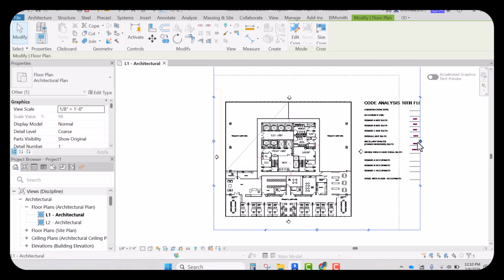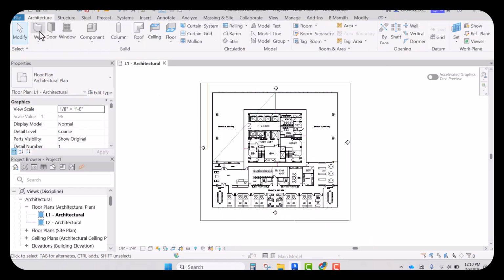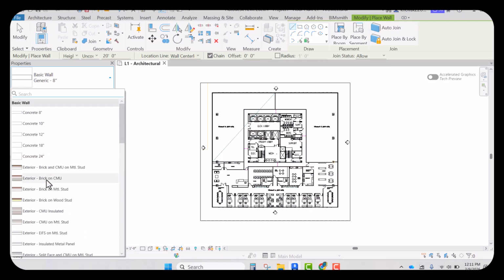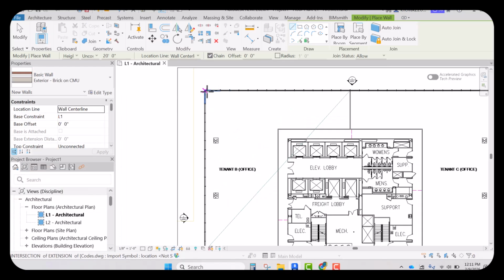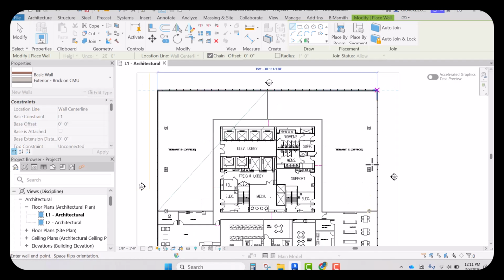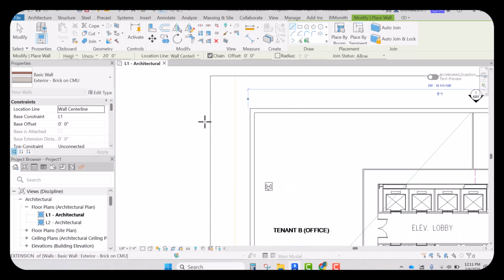So I'm just going to crop that nice and tight so that I don't have all this other information in my view. And so then now I can go to my walls and I'm going to choose an exterior, click on CMU, and just start drawing around this. Now it looks like this project has curtain walls all the way around it, but for the sake of this demonstration, I am going to just do regular walls.